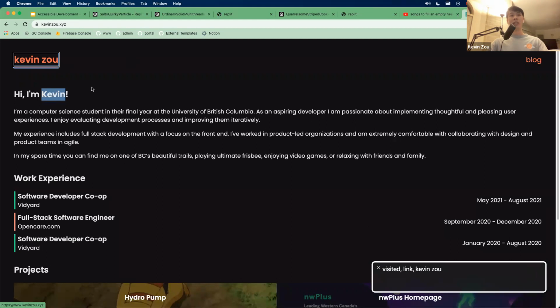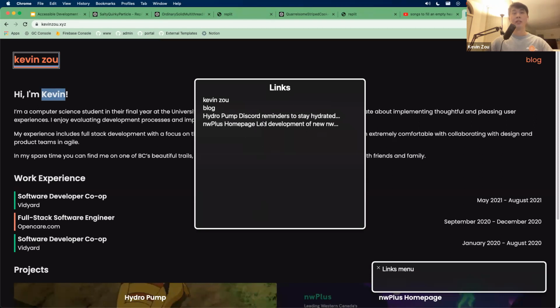Okay, so we're on this site, and what we can do is press the VoiceOver key plus U to go to the links menu, the Rotor. I'm trying to drag it onto the links menu. Oh, there we go. Okay, sweet.